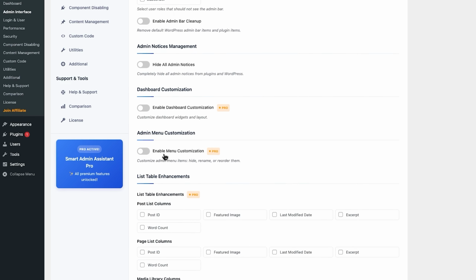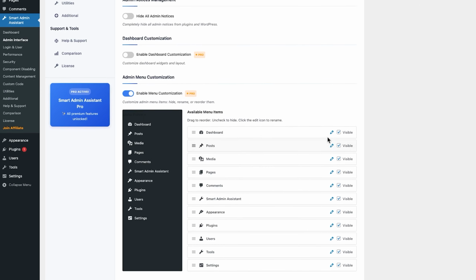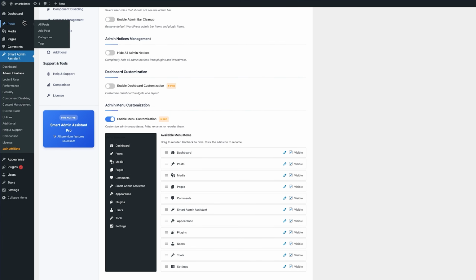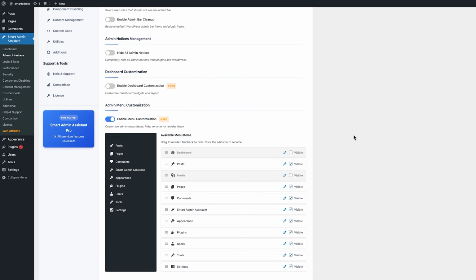Scrolling further, you'll find Admin Menu Customization, another Pro feature. This gives you full control over the left-hand menu items. You can hide, rename, or reorder them. For example, if you hide the dashboard and media menus, they disappear instantly. It's a fantastic way to declutter the admin area.